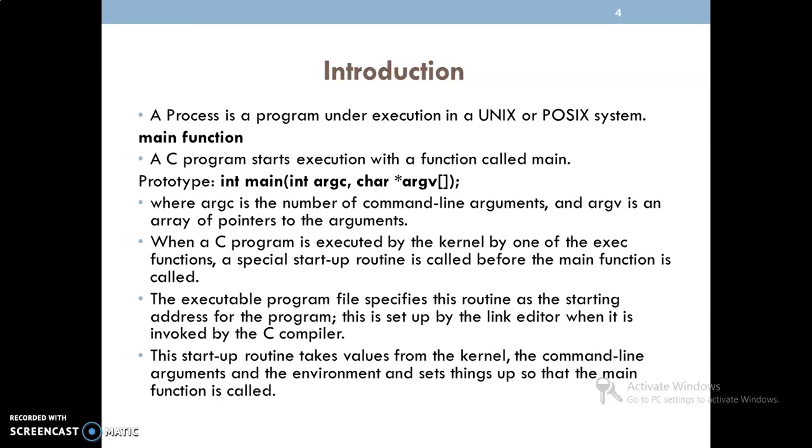So as we know, a C program starts execution with the function called main, and the prototype for the main function is int main(int argc, char *argv[]). In this case, argc is the number of command line arguments and argv is an array of pointers to the arguments, which means the argument count shows the total number of arguments we are passing in the command line. argv is a pointer to the corresponding argument list.